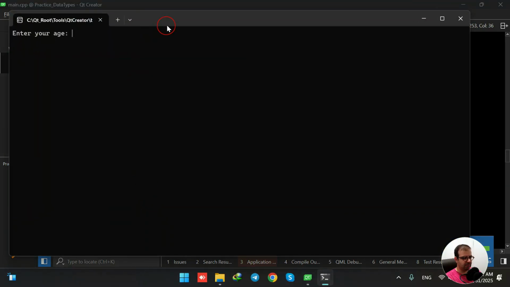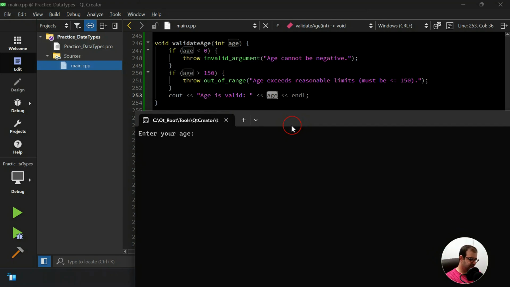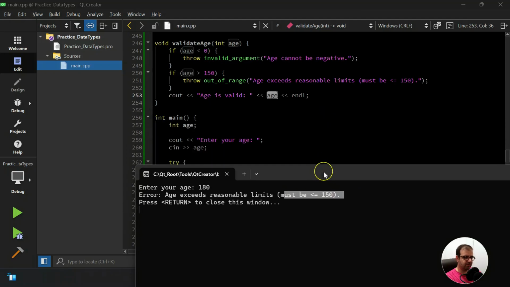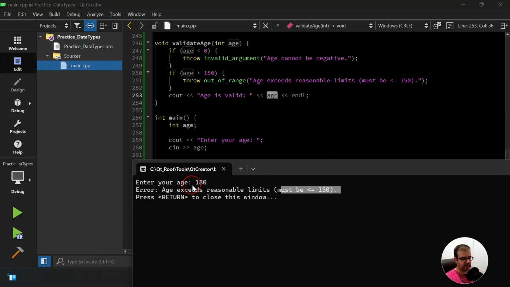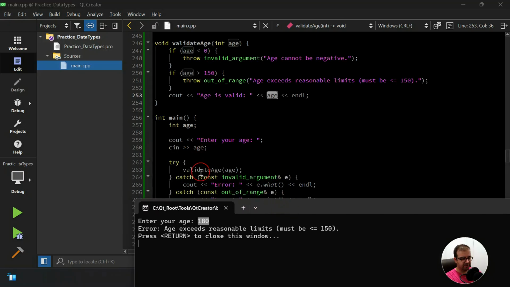If I run the code one more time and this time enter, for example, 180, it says error, age exceeds reasonable limit, must be lower than or equal to 150. When I type 180, it is stored in the age variable, and we call the validateAge function and pass 180 as the argument. We check, is 180 lower than 0? No, so nothing happens. We check, is 180 larger than 150? Yes, so we throw the out of range error message, age exceeds reasonable limit.